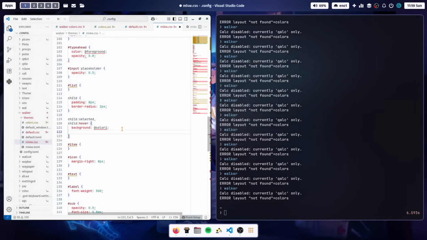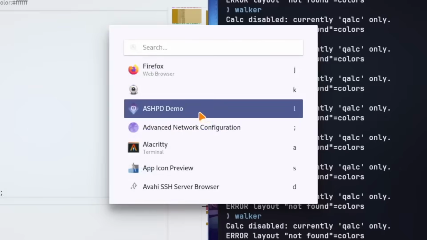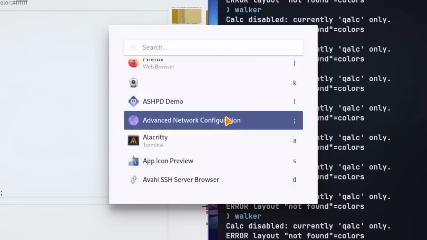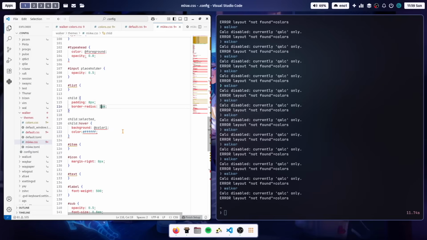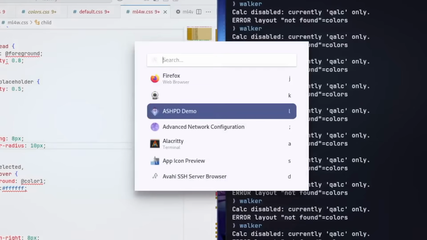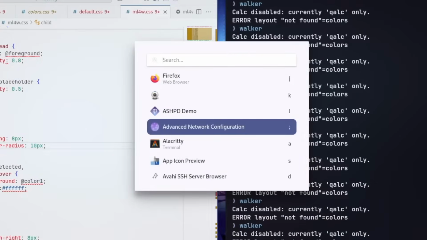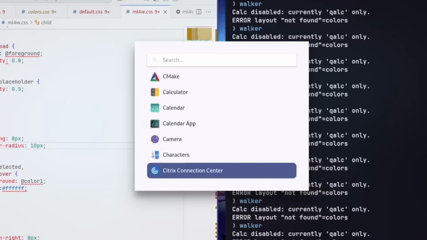And what I also now want to do is to set the font color. Set the font color to white. This is white. Let's start Walker again. And now you see here that the color is white when an item is highlighted. Let's increase the border radius to 10. Let's see. Yeah, and now we have a rounded border. And it fits more and more to the style of the My Linux for Work files.